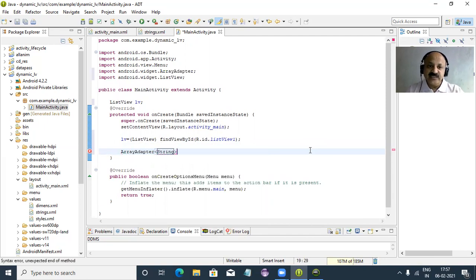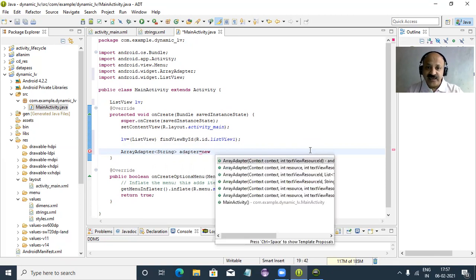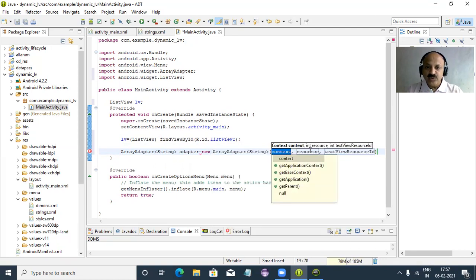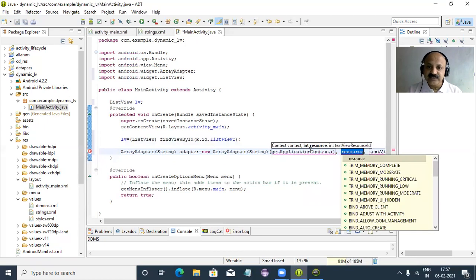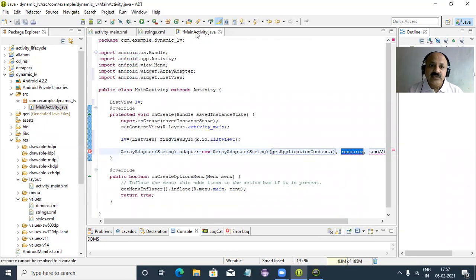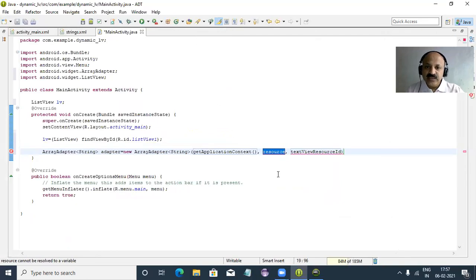So here we can use String, give the object adapter, and assign memory allocation with new, and again ArrayAdapter. You can look here, that is overloaded, so we have to use any one version. First is getApplicationContext, and then full screen. Second is resources. So first we can use that. Here you can also use the this keyword. So we have to provide the layout.